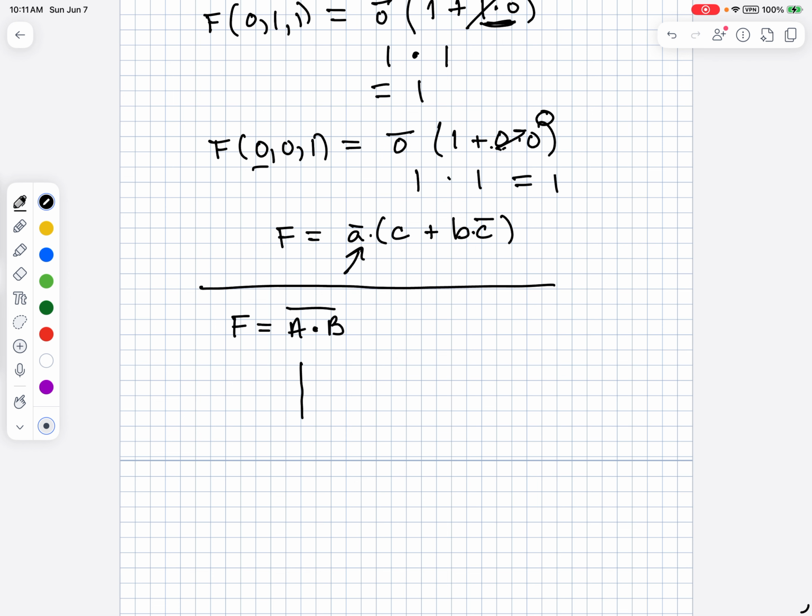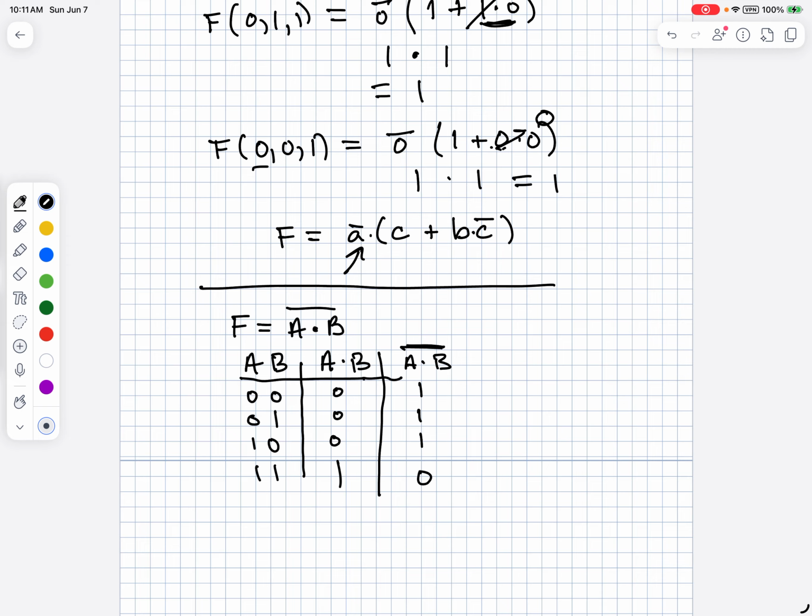So we could do a truth table on this. So here's A and B, 0, 0, 0, 1, 1, 0, 1, 1. Here is A ANDed with B, and I'm going to do this in steps, and then I'm going to do the complement of that result. A ANDed with B is only true when both A and B are true. And then if I take the complement of that previous column, this would just be 1, 1, 1, 0.